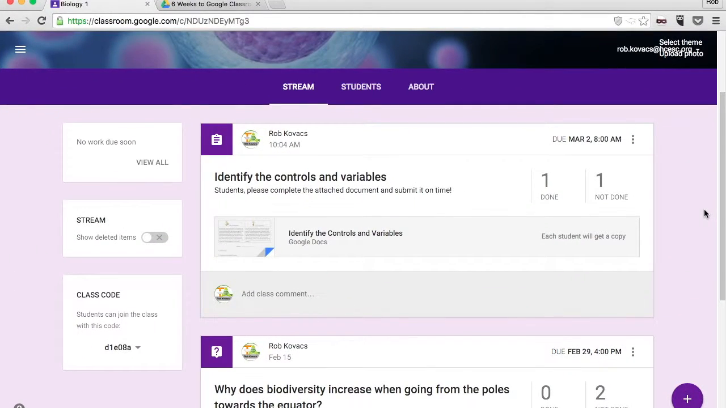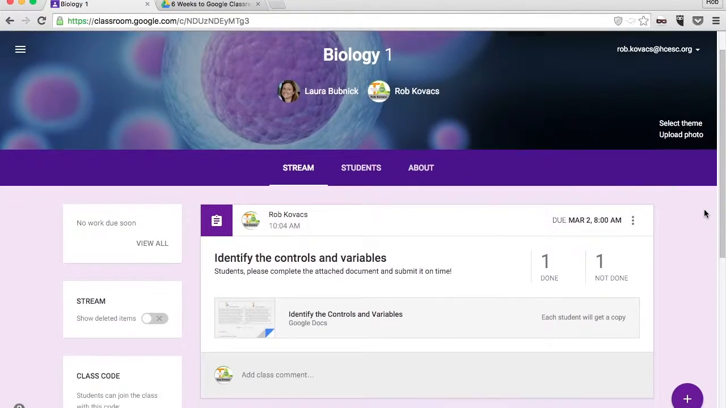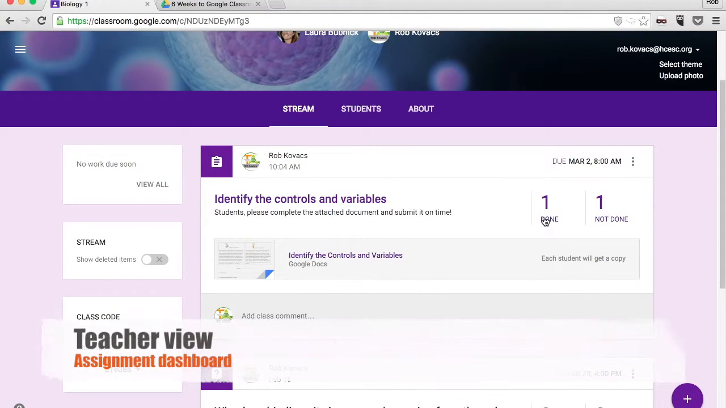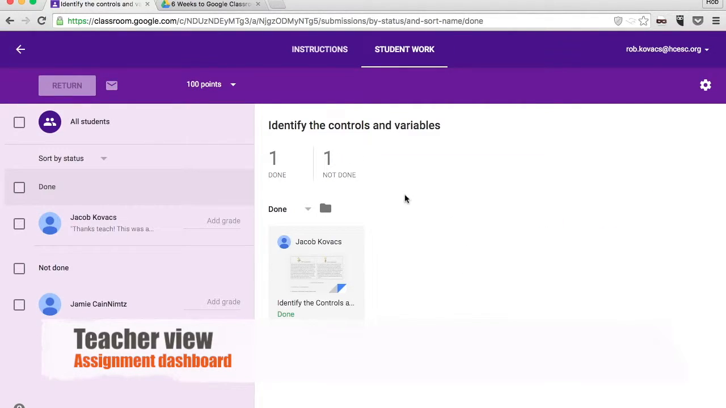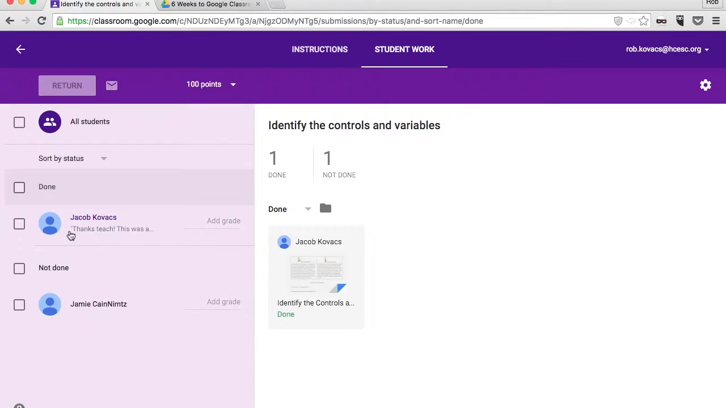Back on your side of things, as the teacher, back in your class, you can see that one student has finished and one student has not completed the assignment. So this is your teacher dashboard for this assignment. You can see that the student has left you a comment. You can go in and have a conversation with them. We can see that Jamie has not completed this yet. And then of course we can enter a grade here.